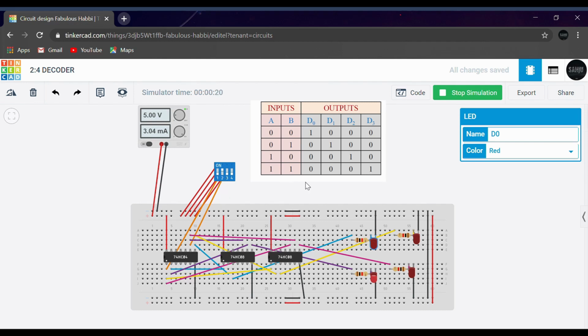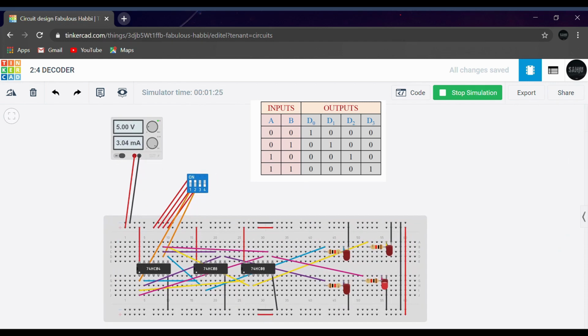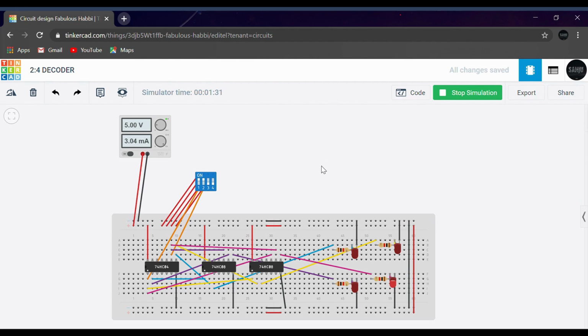Now if I turn on the B input, the second LED closes and that LED value is D1, so A bar B means D1 LED will glow. Now 10 means the D2 LED closes, and 11 means the D3 LED closes. Hence we have proved and we got all our outputs correct. So this is the 2:4 decoder circuit.